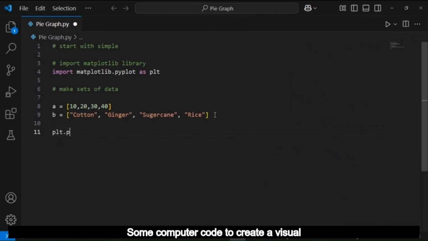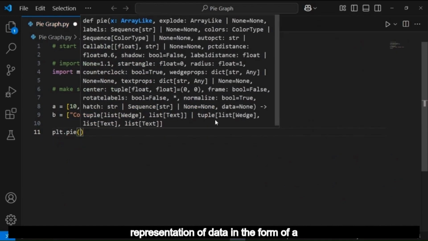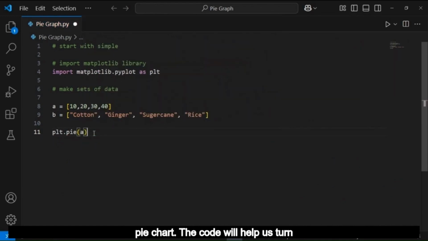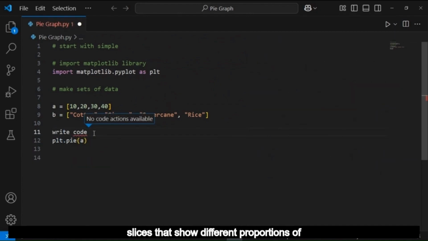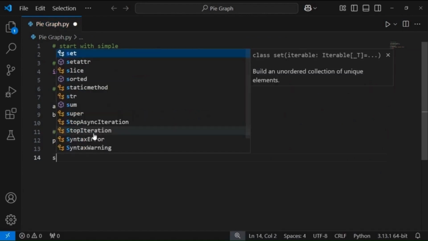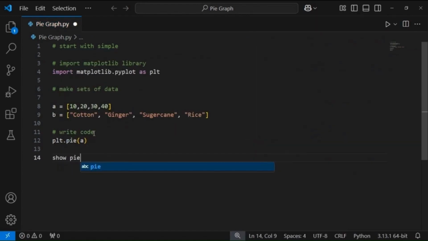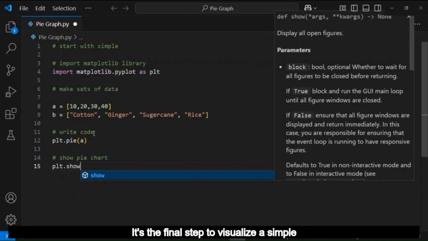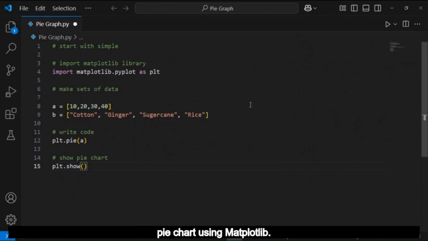Some computer code to create a visual representation of data in the form of a pie chart. The code will help us to turn raw data into a circular chart with slices that show different proportions of the data. It's the final step to visualize a simple pie chart using Matplotlib.